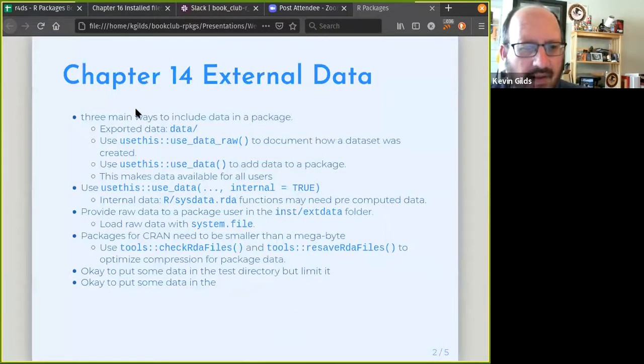So here we go. There are three main ways to include data in a package. You put it under the exported data, in a data folder in your R package structure. To document how you create the data set, if you're creating it, use usethis::use_data_raw, and that will open up a file where you can create the scripts to create the data. Then you use usethis::use_data, and that will create an .rda file that can be used in the package. That allows other people to access the data, and you can also use it as an example data set with your functions.